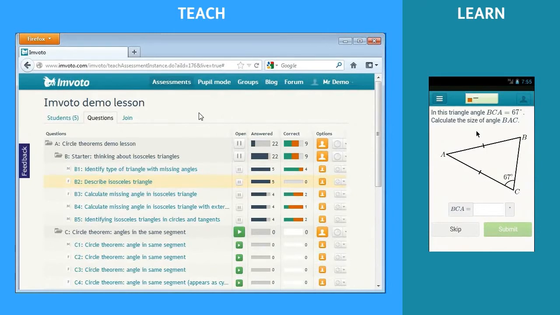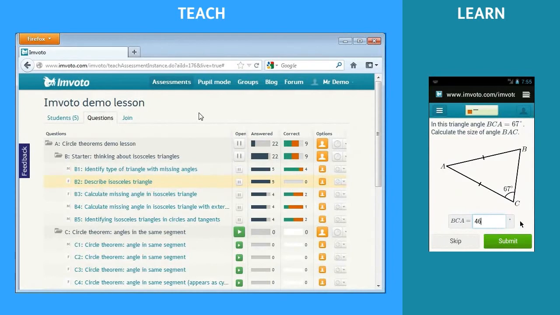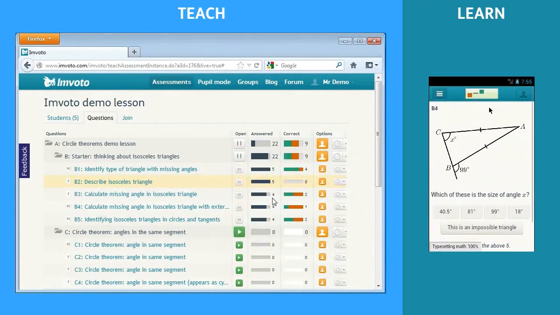The next question is also a free response question, but this question can actually be marked by the computer as correct or incorrect. So this time, I'm going to get this one right. I'm going to say that angle BCA is 46 degrees. The degree symbol is there already for me, so I just need to click on submit. In a second as well, I should see that rather than having four pupils answer this question, we've now got five, and because they answered it correctly, this two should turn into a three. Okay, and I can see that I got that last question correct because I now have a green bar at the top.